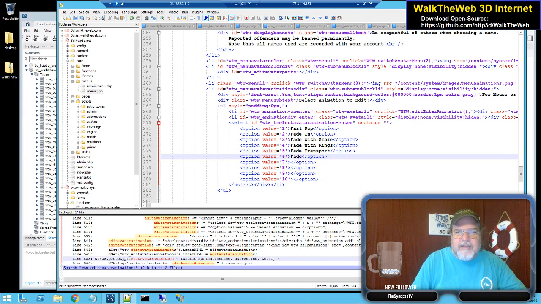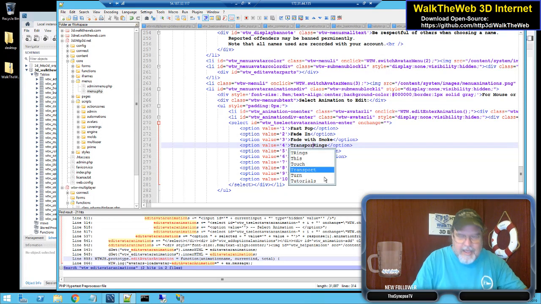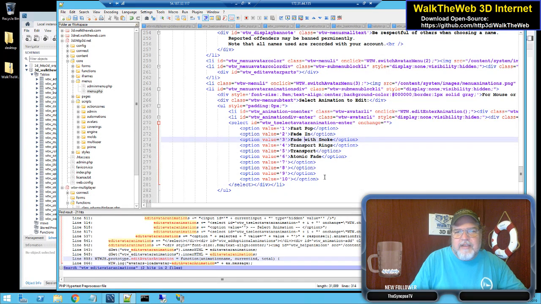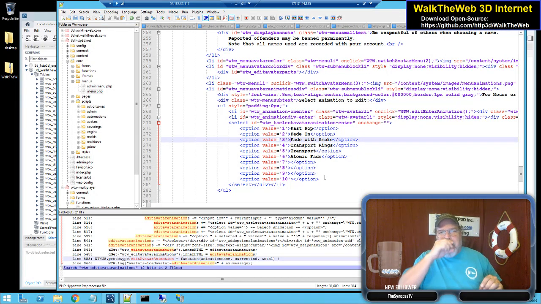I know. I got a good name for that. Atomic fade, because it's a bunch of particles. Transport. We'll just call it transport. Ring transporter. I know, I got to come up with better names. What's that? Atomic fade. And then transport, just call it transport. Yeah. Transport rings. Yeah. And then fade with smoke.